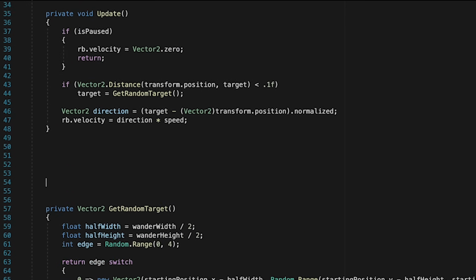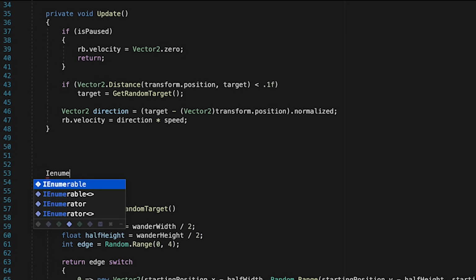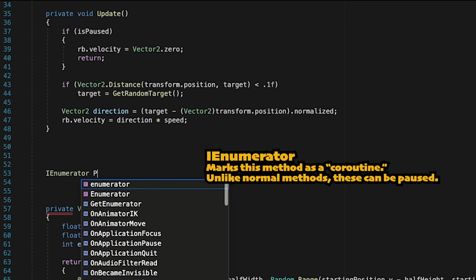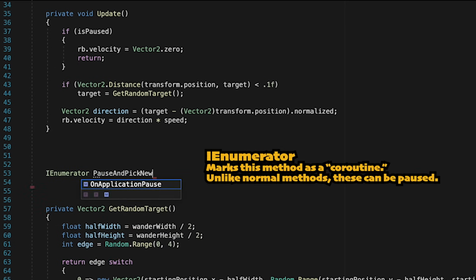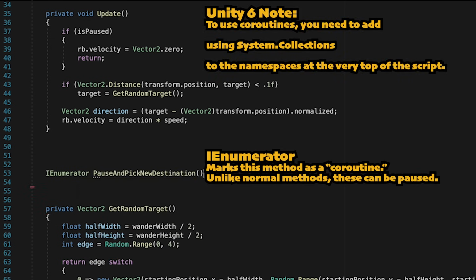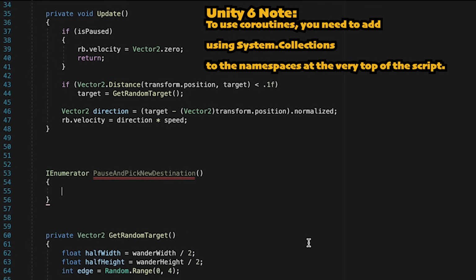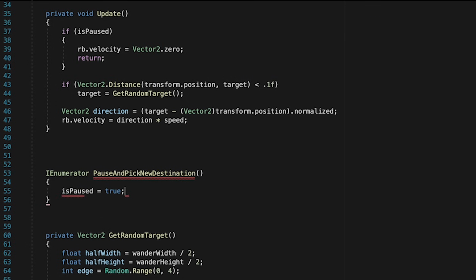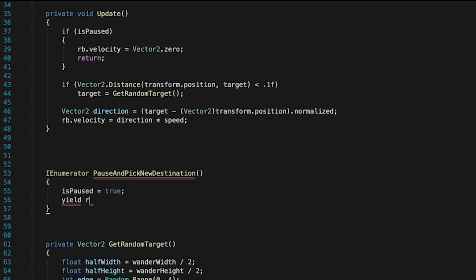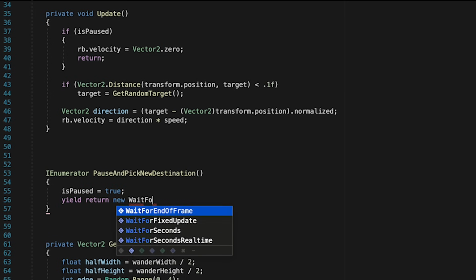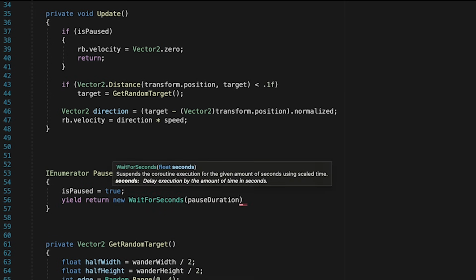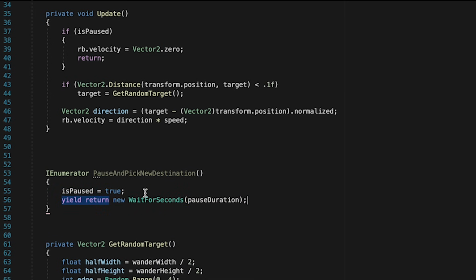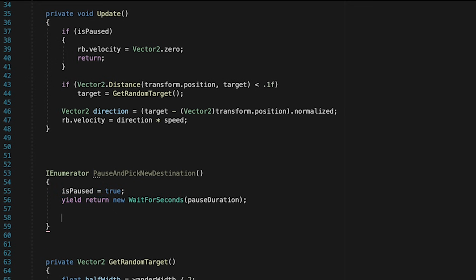Now, however, we need a way to actually set when we are paused, and we actually want to do the pausing. For this, we're going to create a new method, although because we're wanting to add a pause here, we're actually going to make a coroutine rather than a method. So instead of a private void method, we're going to make an IEnumerator, which we'll call PauseAndPickNewDirection. The first thing we'll do here is set our isPaused flag to be true, and then we're going to initiate our pause. We can do this by typing yield return new WaitForSeconds and just put our pause duration in here. The beauty of a coroutine is that it can just be put on hold until it executes any further.